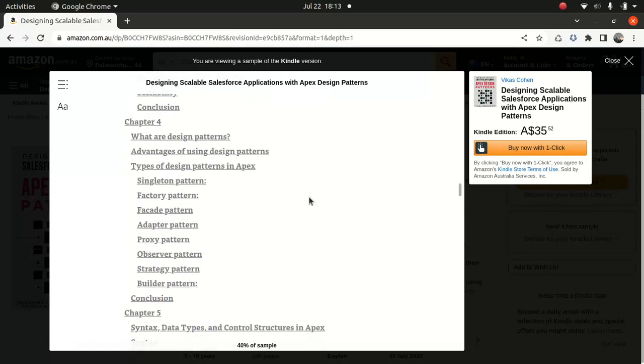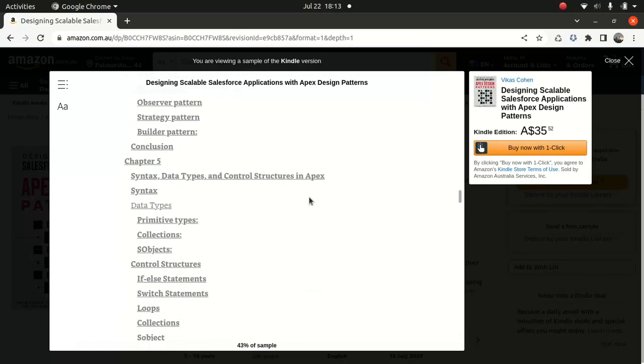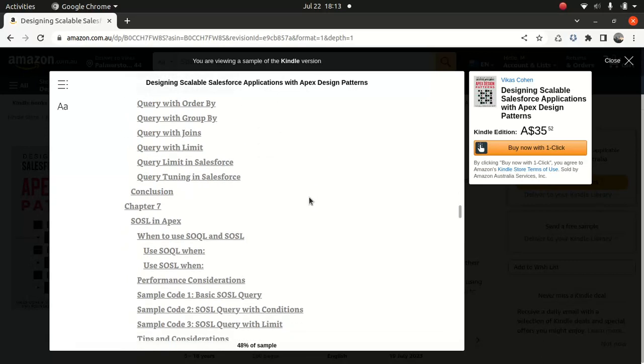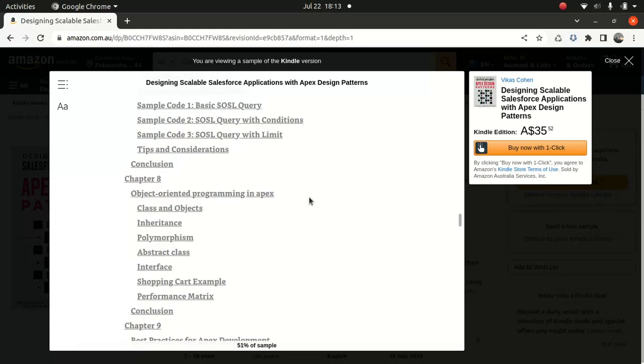I spoke about singleton, factory, facade, adapter, proxy, observer, strategy, and builder pattern. I also talked about the SOLID principles. I briefly discussed invocable Apex, platform events, and some of the code smells, which I often call Apex anti-patterns. And some of the testing stuff, and some of the social stuff.